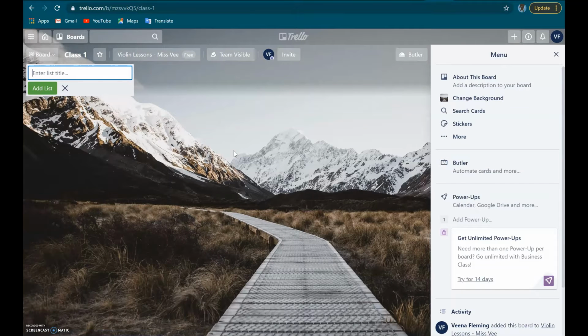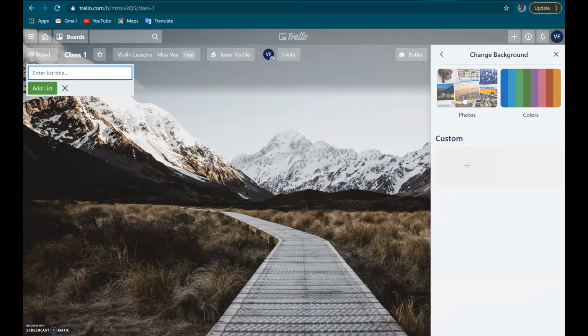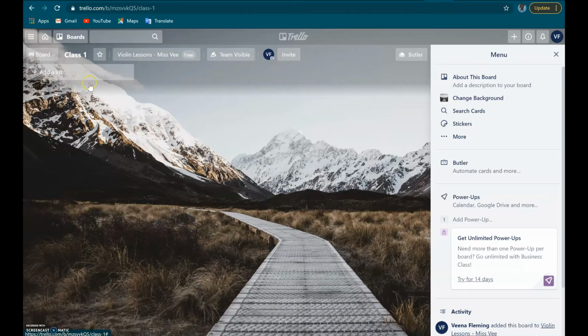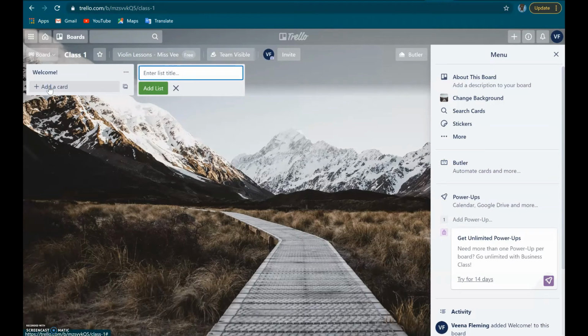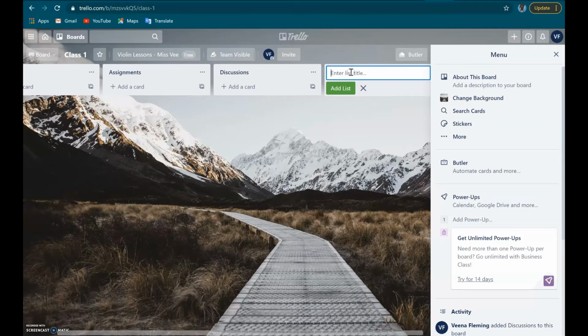and you'll be taken to this spot. Now if you don't like the background you like, you can always go in the menu and change background. There's custom, online photos, and colors. So you'll want to create the outline for your class, and you can use the list to do that. So we'll say, welcome. This one can be assignments. This can be discussions. And I'll just add one more, say questions.